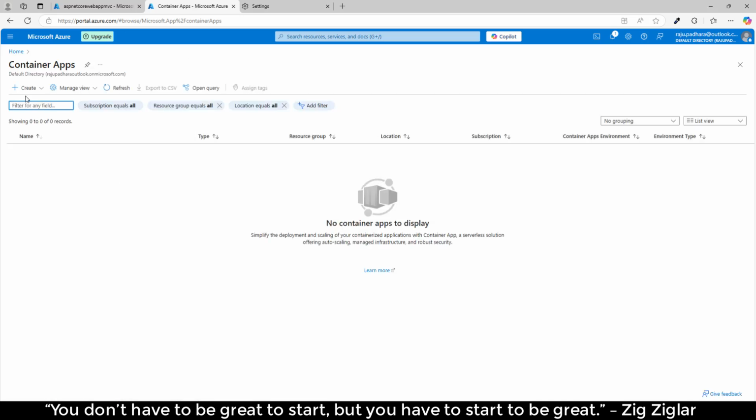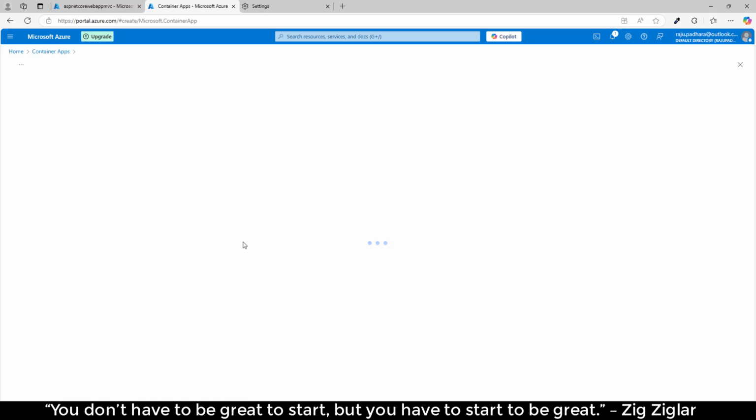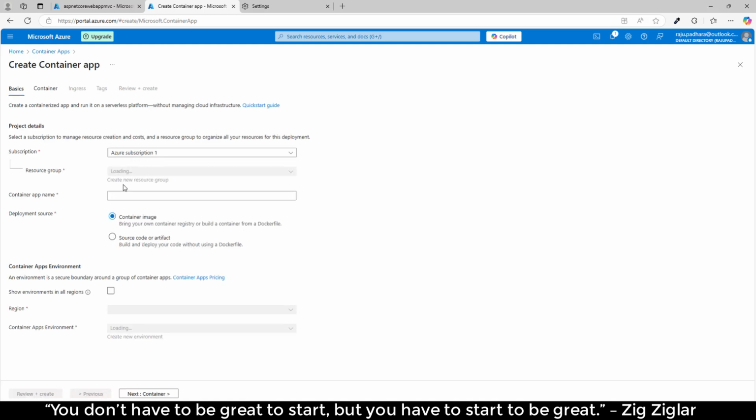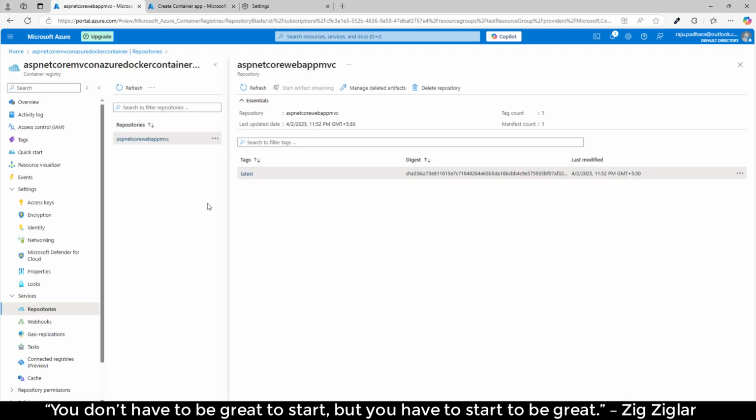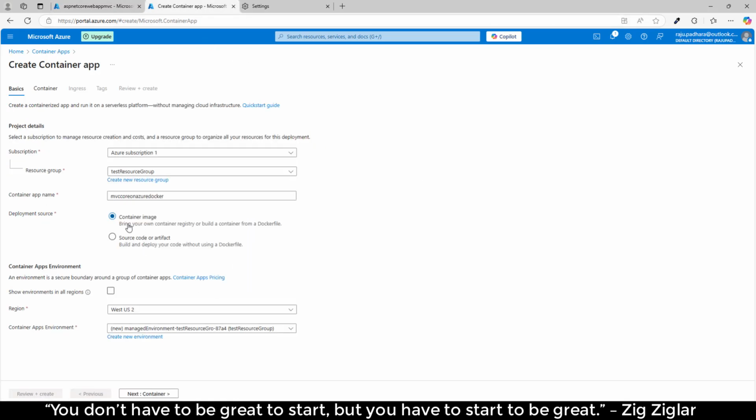So click on Container App, create app, create container app. For the resource group, I select the resource group. For the container app name, let me give the app name MVC core on Azure Docker. Okay, container image, deployment source: the deployment source is image because we have the image ready. This is the image that is ready, so I select container image.